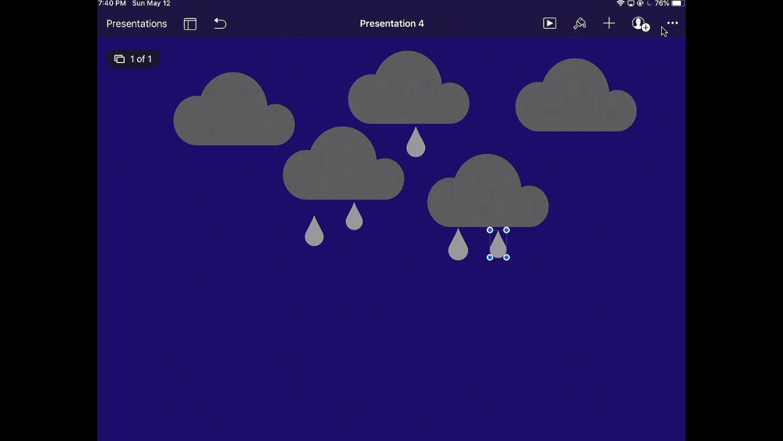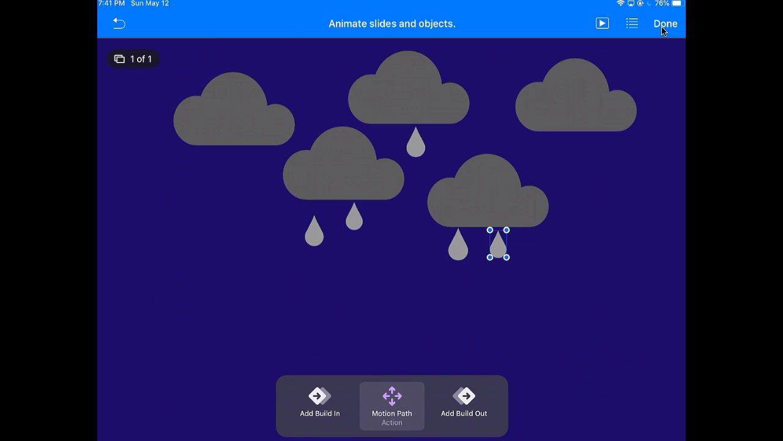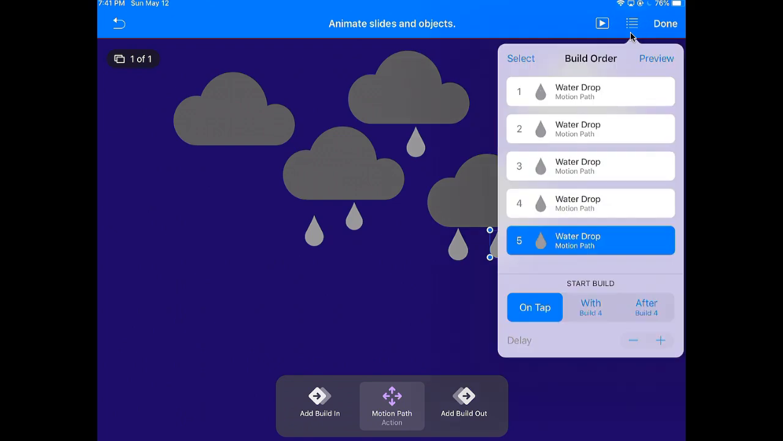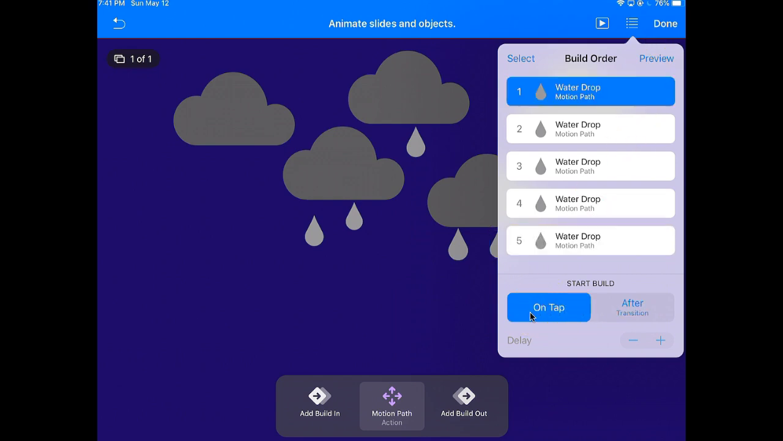So we're going to tap on this raindrop that we have again and go back to animate. And if you look in the upper right hand corner next to the word done is this bulleted list. And when I tap that, it's going to show me all of my raindrops, and it shows that each one has a motion path on it, but each one is on tap. And I'm going to change that. So I'm going to go up to water drop 1, and I'm going to say that I want this to start after my transition. And at any point, I can also change this so it delays.